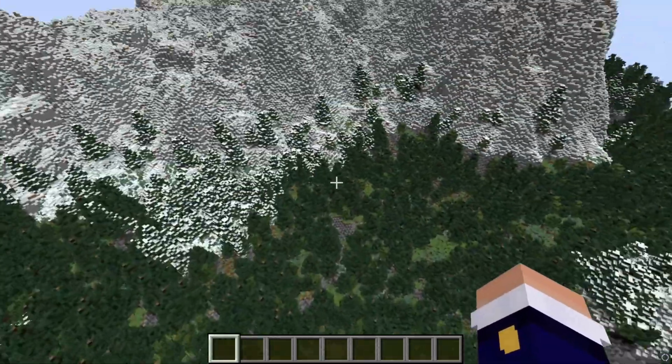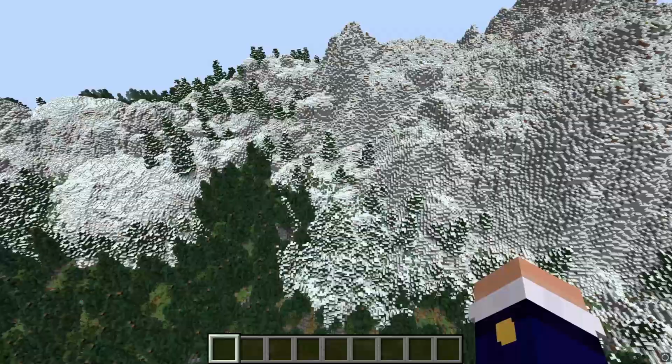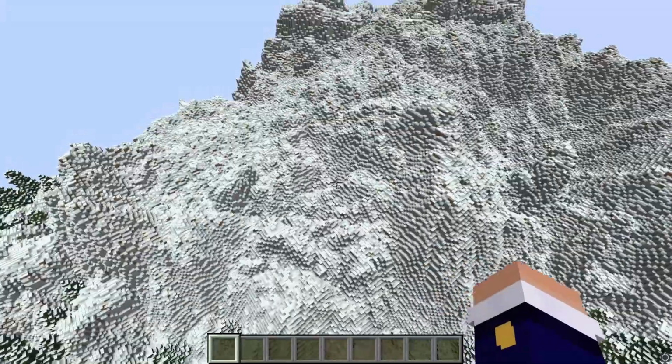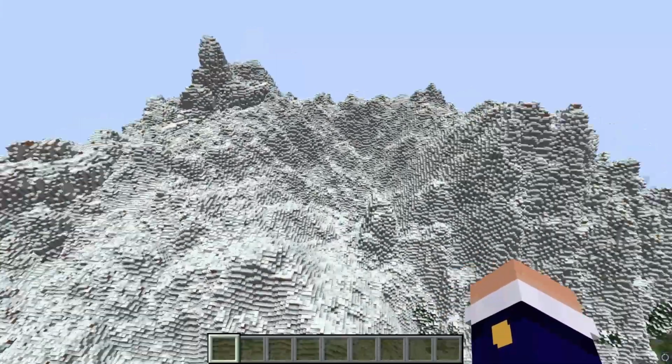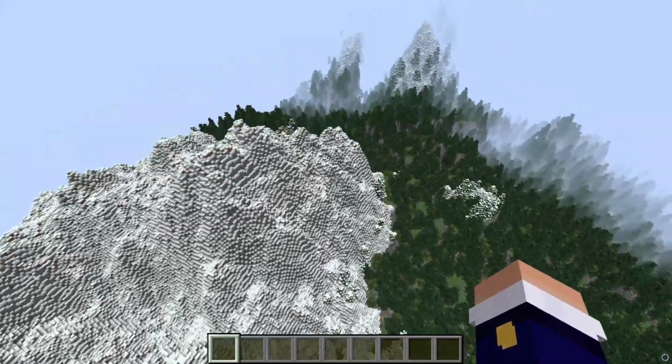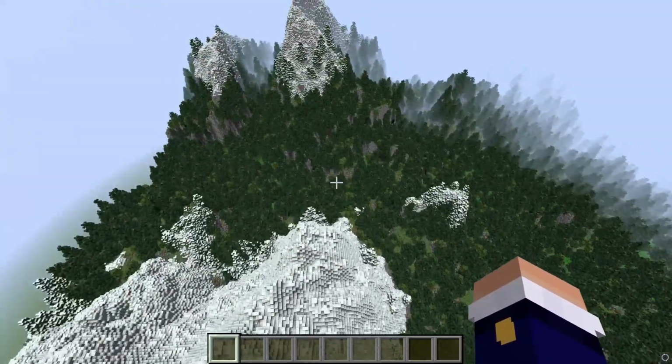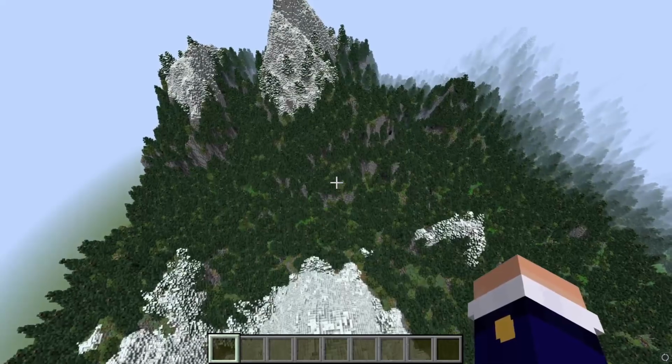Because of course everything looks completely different in Minecraft than it does in WorldPainter. WorldPainter just looks so different whenever you actually get in game and get to look at your terrain and what you made. Everything just looks so different.